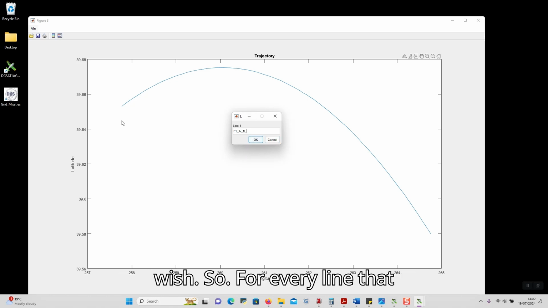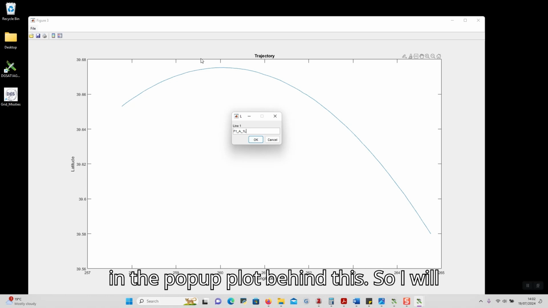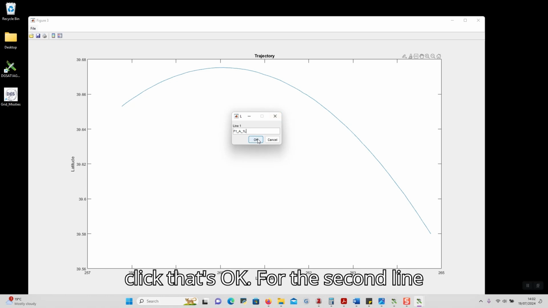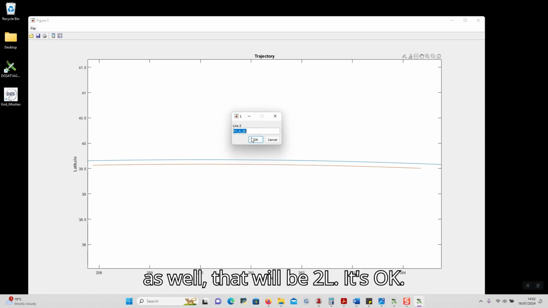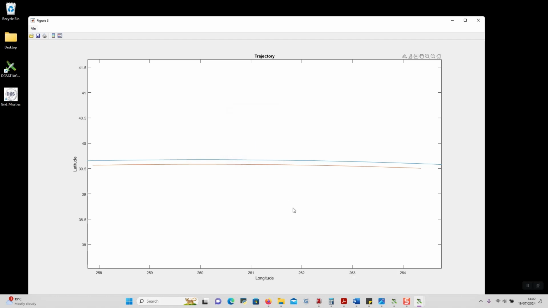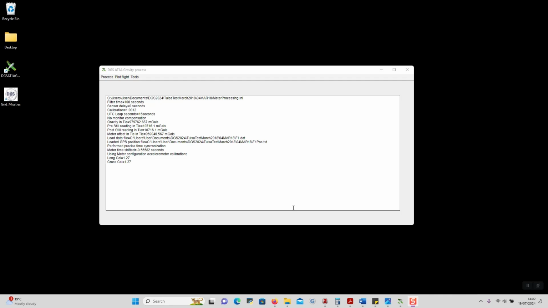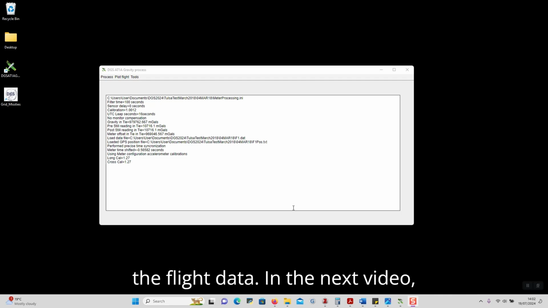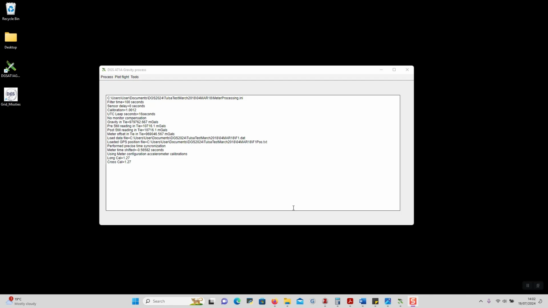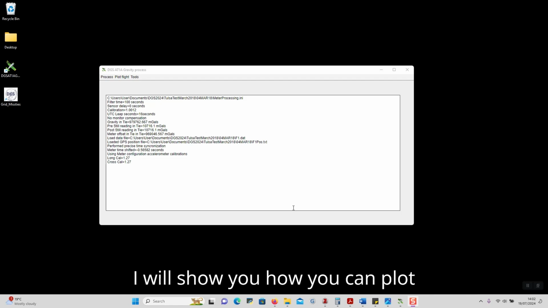For every line that I name, you will notice the trajectory is plotted in the pop-up plot behind this. I will click that's okay. For the second line as well, that will be 2L. It's okay. That completes the processing of the flight data. In the next video, I will show you how you can plot and assess the processed data.